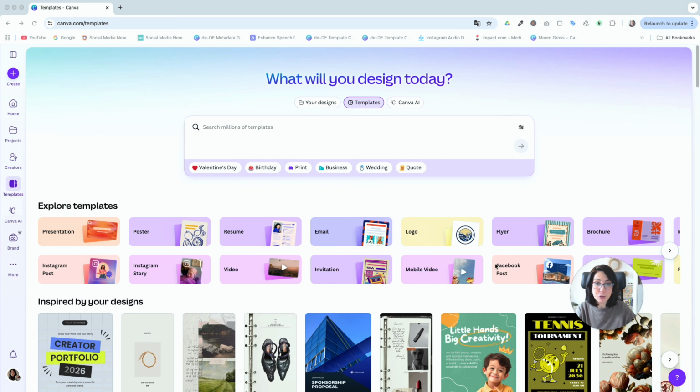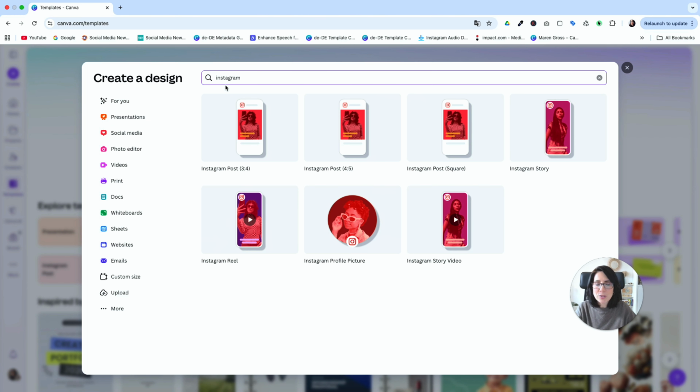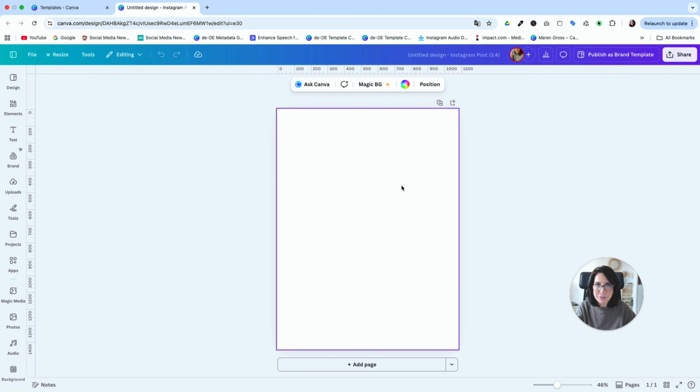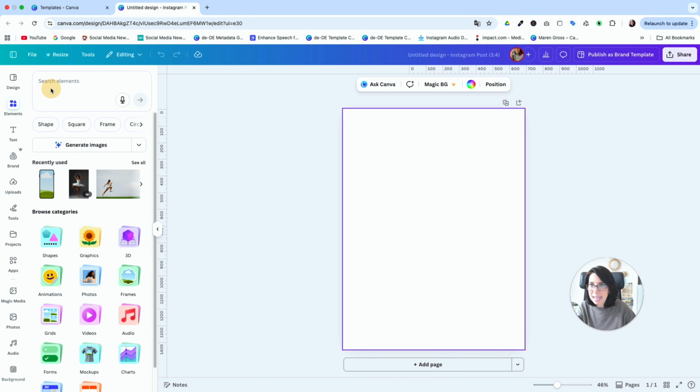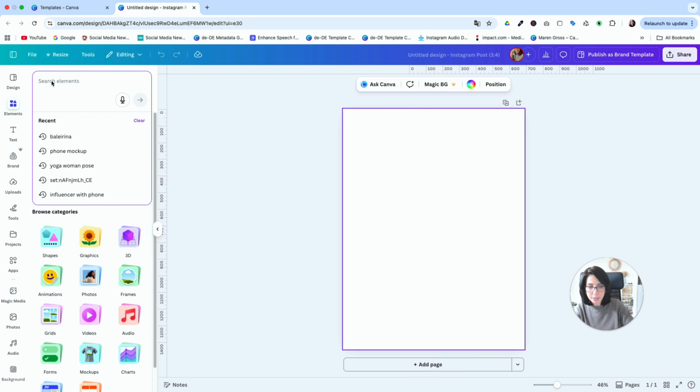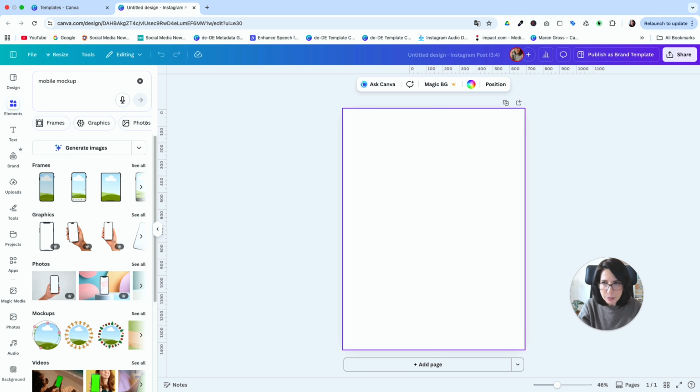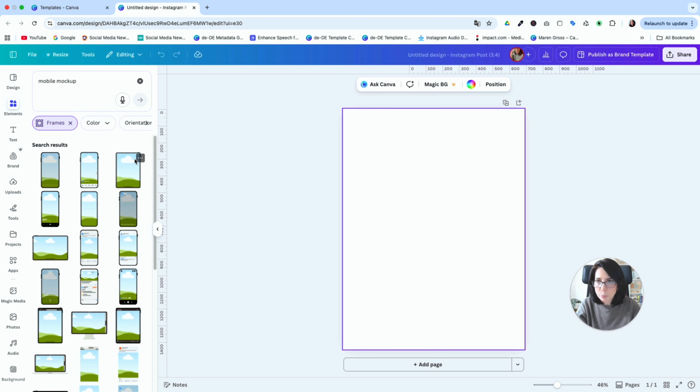Let's start. From your Canva homepage, you can click here on Create, and you can choose any size you want. For the purpose of this tutorial, I'm choosing Instagram. And to create that pop-out effect coming out of a mobile phone, we are going to Elements and search here for Mobile Mockup.